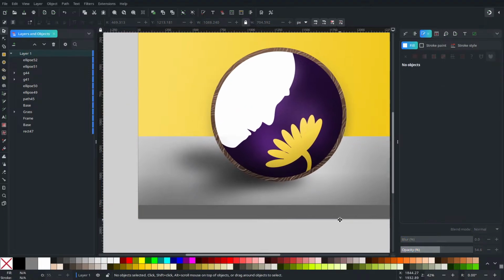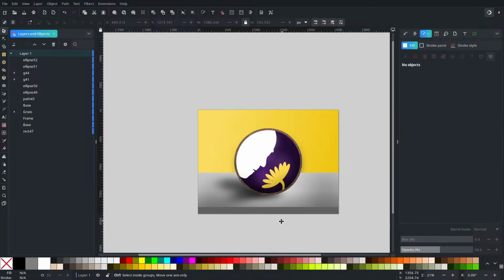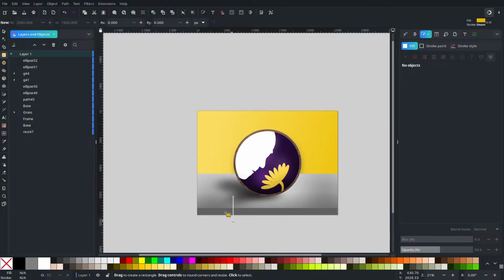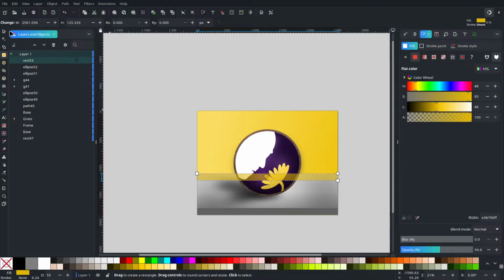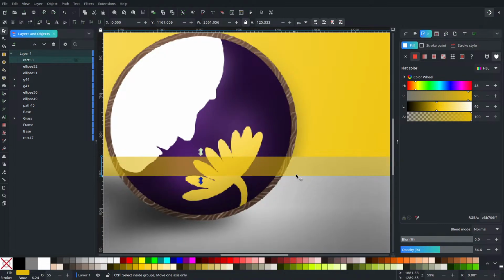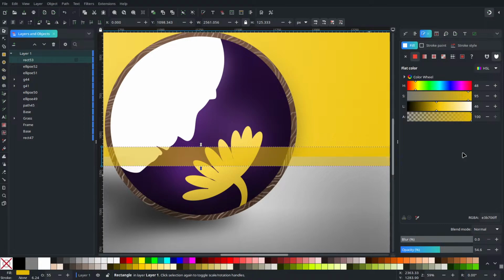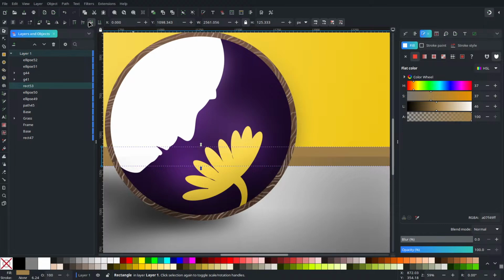Okay, so final details now. What we're going to do is add a little piece of wood or something on the back of this mantelpiece. And let's just turn up the opacity on that.